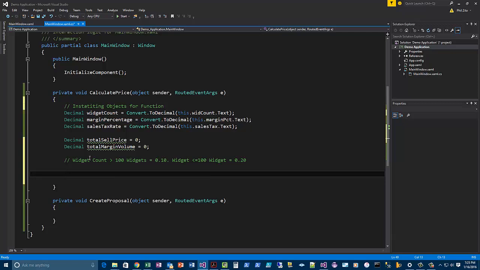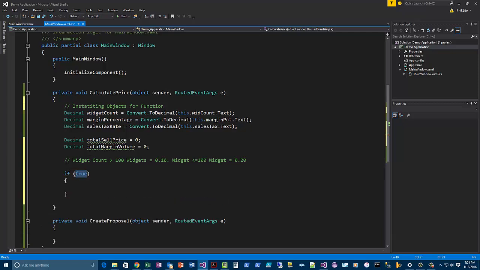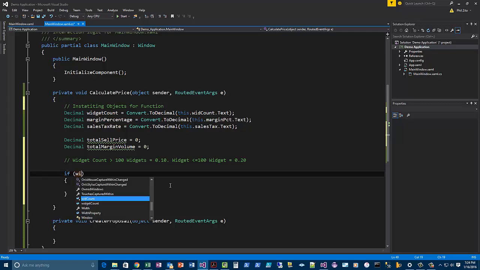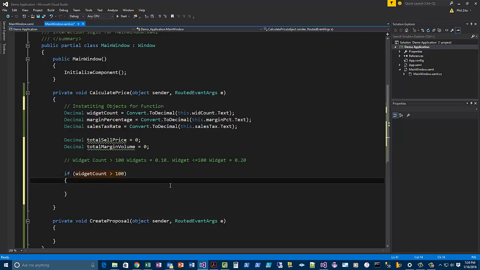which you can say if widget count is this, case 1, widget count is that, case 2, or you can do this through an if block. Now for simplicity's sake, we're just going to use an if block. We're going to say if widget count is greater than 100. So that creates a Boolean object. It's either true or it's false.